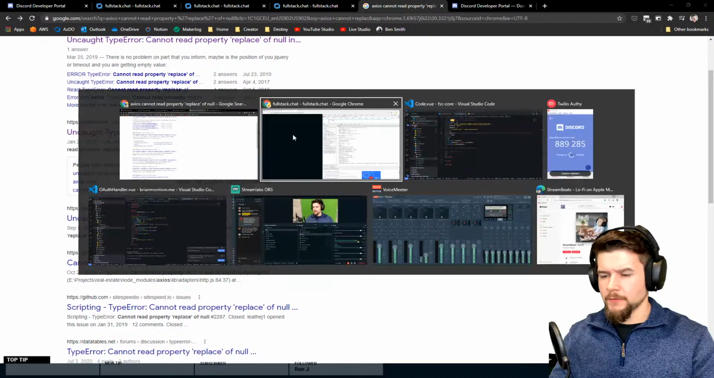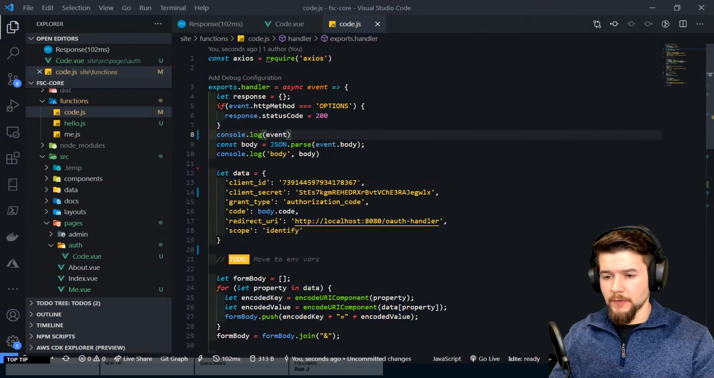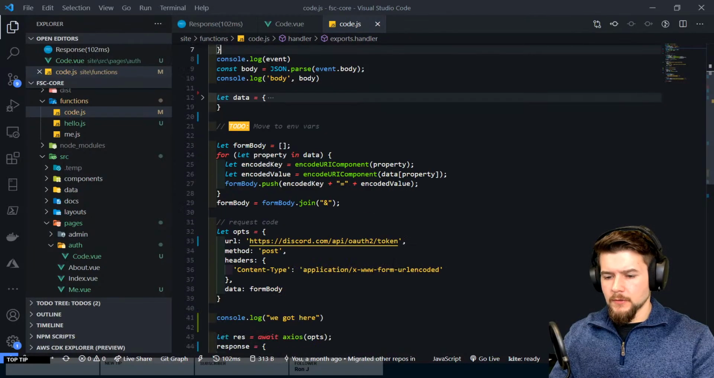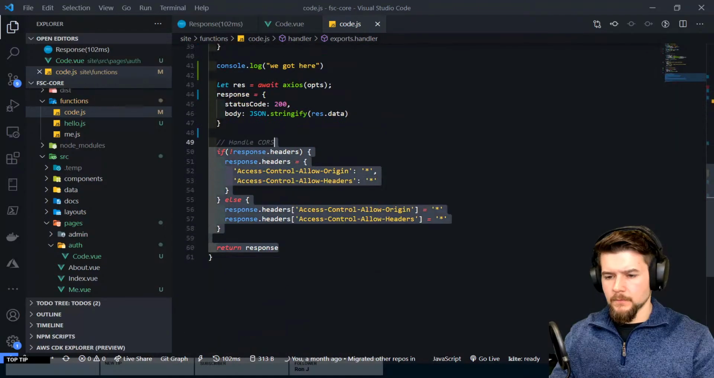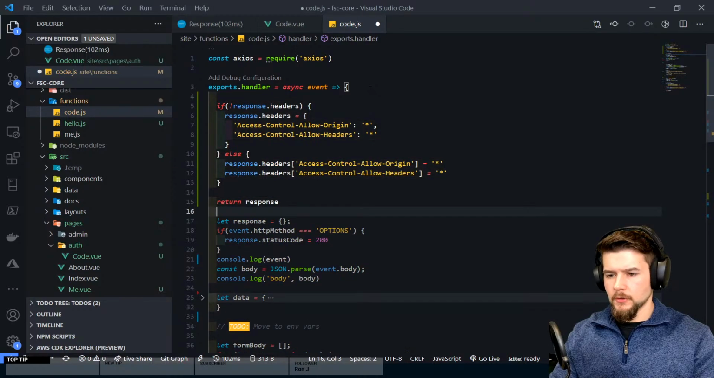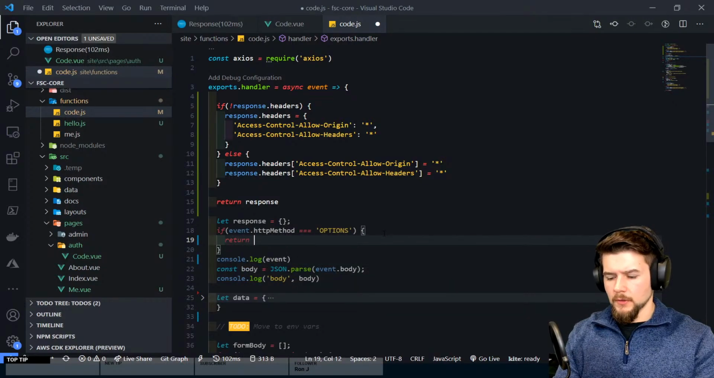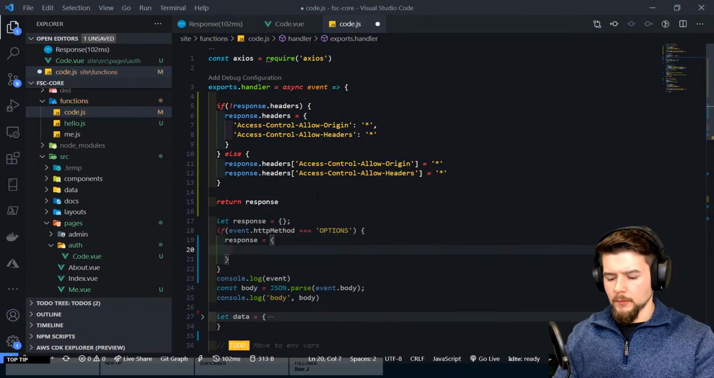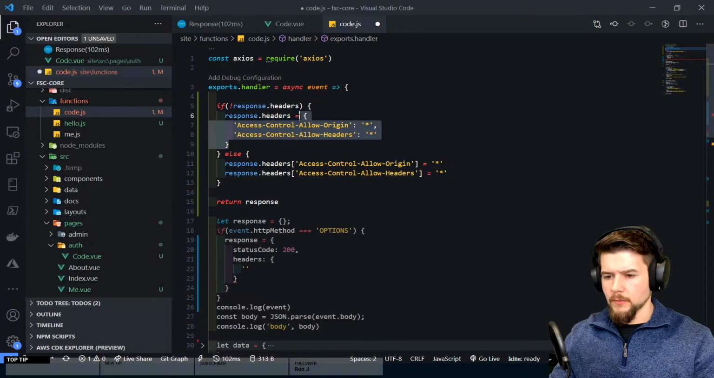Yeah, I mean something's coming in with a post, but it's failing on that options request. So I'm thinking we literally just need to return if it is an options request. Okay, so if it's options, then we'll just return all this stuff. I'm gonna copy this up here so I'm not hopping back and forth too much. Okay, if it's options, then we're going to just return. So we can do response equals. And then we'll do status code 200. Headers will be object. And then we'll copy these headers in. So I could just do this.